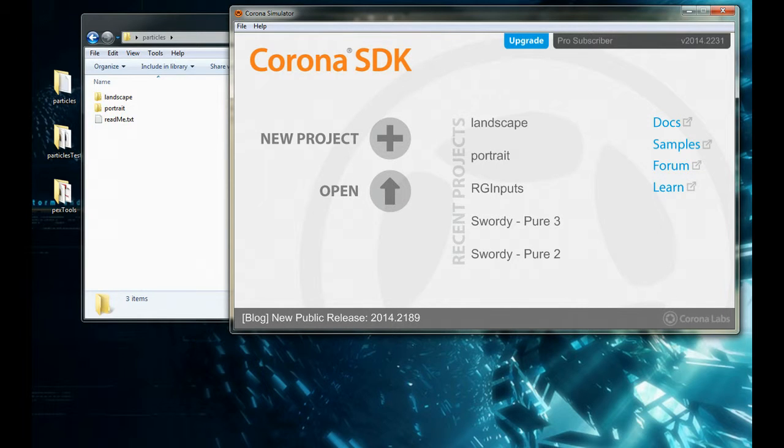Hello and welcome. Today I'm going to show you how to run the particle editor for Corona SDK. Assuming you've already downloaded this either from Gumroad or Selfie, go ahead and unzip the folder onto your desktop. And in this folder you should have a landscape and a portrait folder.